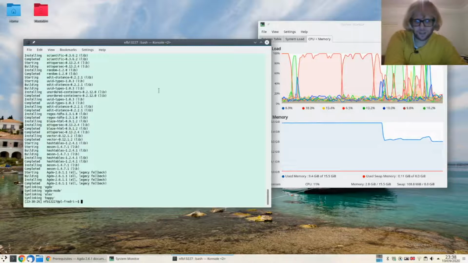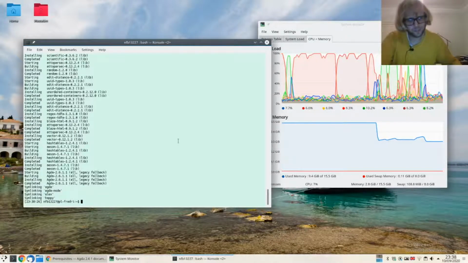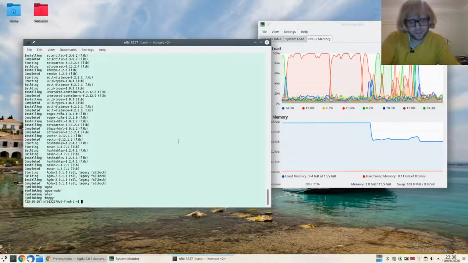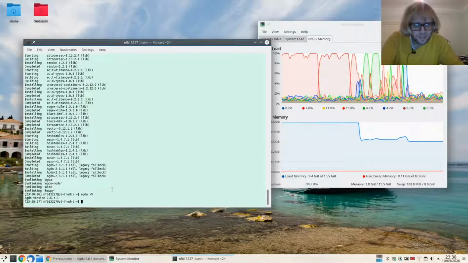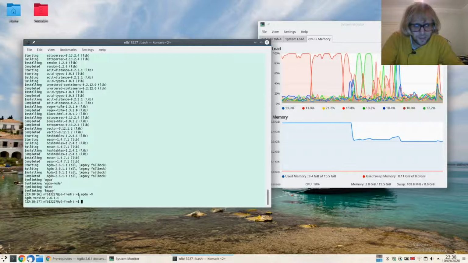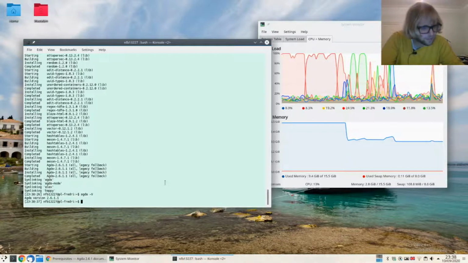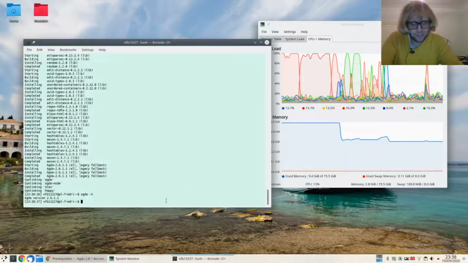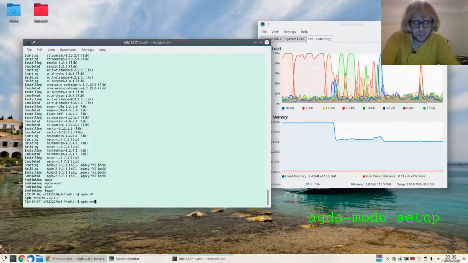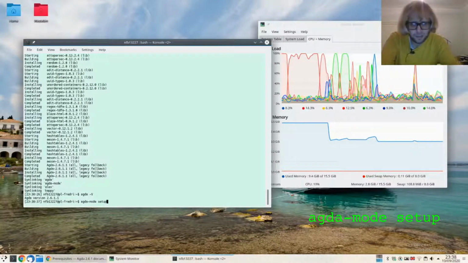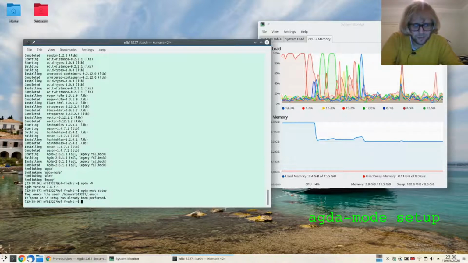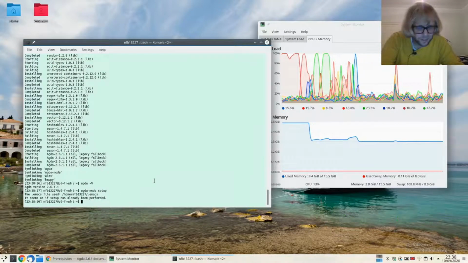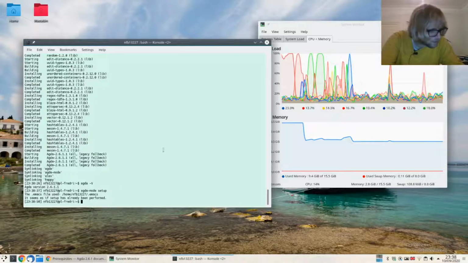Okay, so we are finally done. So just to check that this is still working, we can try to ask Agda for its version, and we get 2.6.1, perfect. Okay, so the next thing we need to do is also agda-mode setup to set up the Agda mode, and it will do something to your Emacs file, and that's all fine.